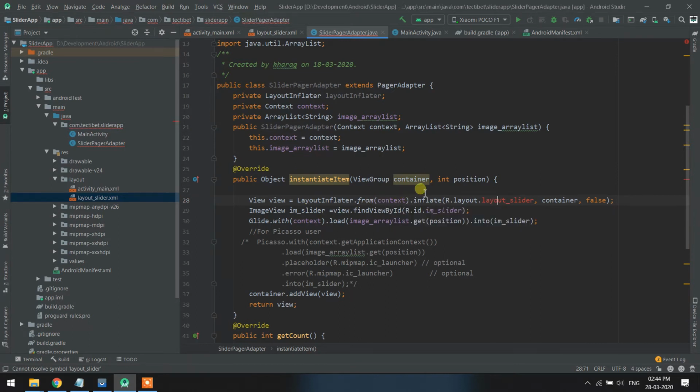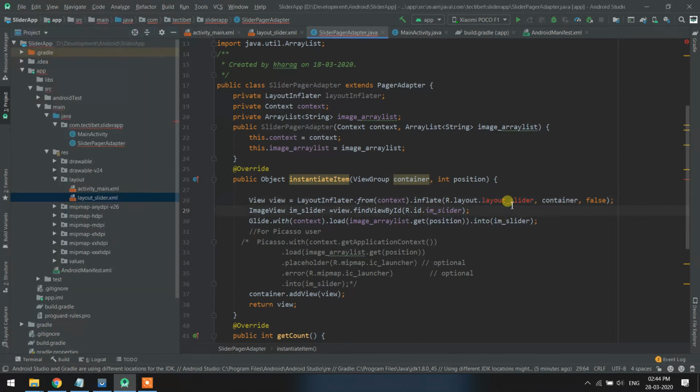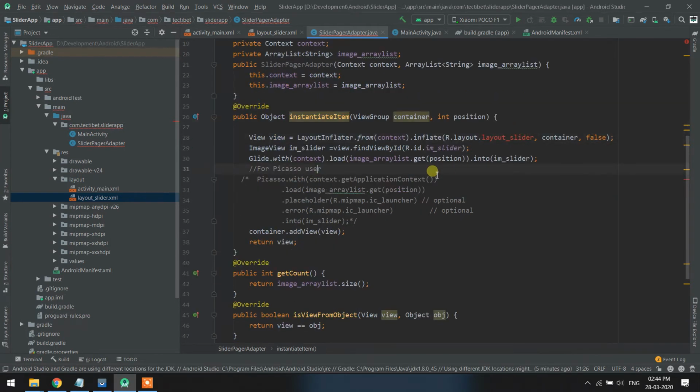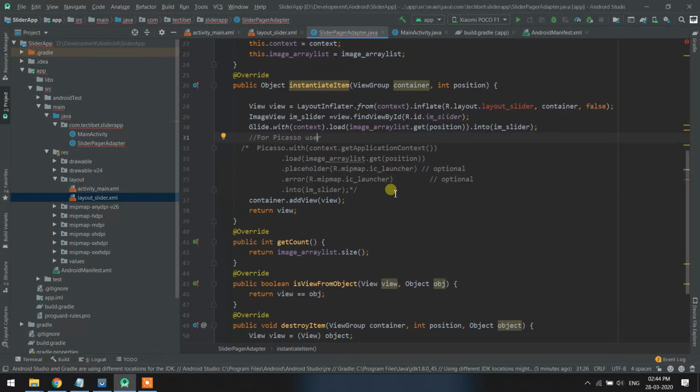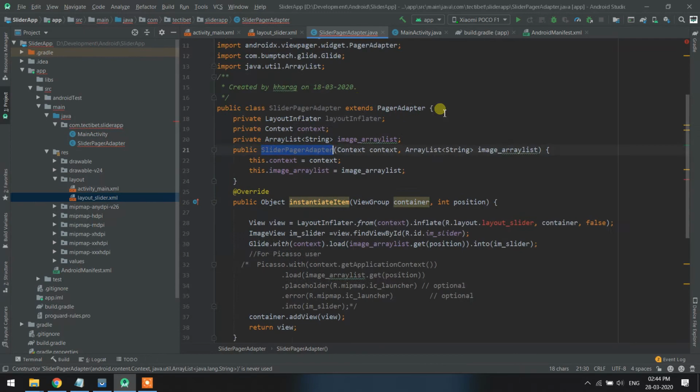This error is an IDE error, but I'm sure it will run. If you just go to invalidate cache and restart, it will solve the problem, but I am not going to do it since it won't throw an error while compiling. This is just an error which we can see, that's all. Before that, forget about this.